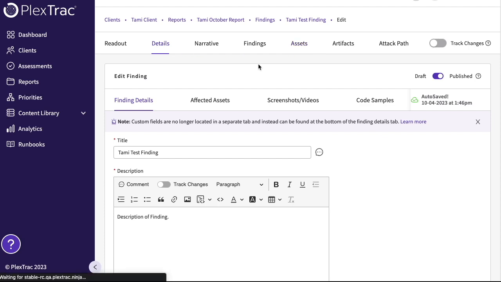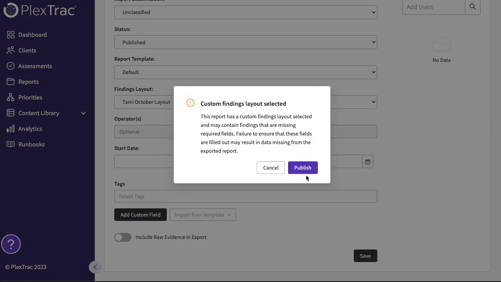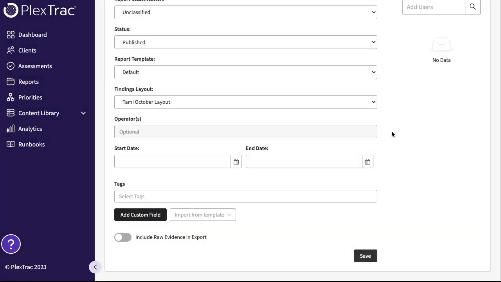And then we're going to go back into the details and publish this report, because I want to show you how this all looks from the view of an analyst user or a client portal user. You will notice as I push save after I change the status to published, I do get a warning that, hey, these custom findings layouts are selected and there may be required fields you need to go in and ensure are complete for your report to be complete. It does not stop you from publishing, but it does give you that warning. I know mine's all complete. I'm going to go ahead and click publish.